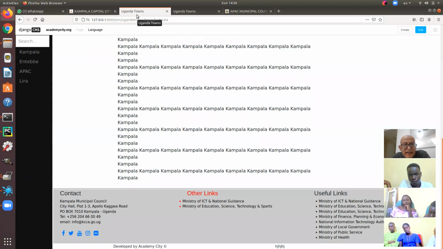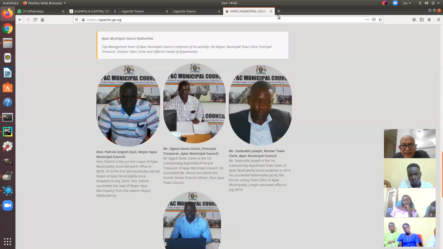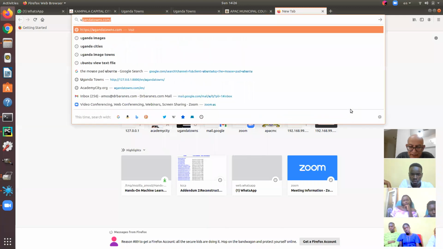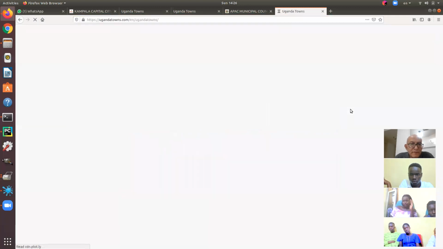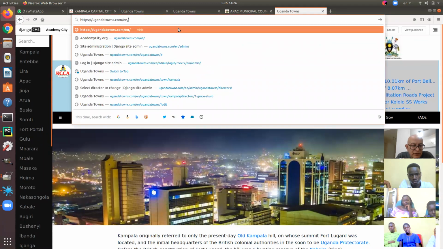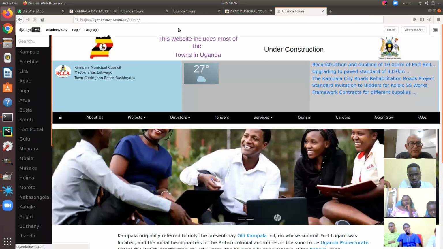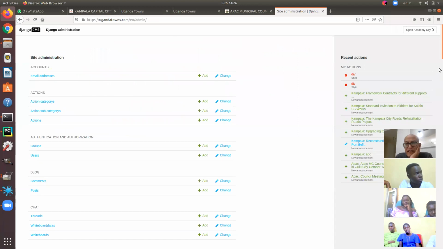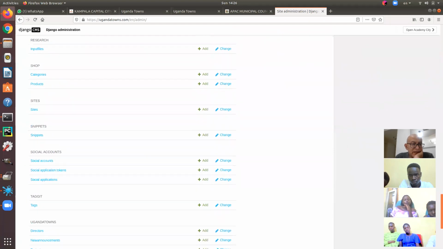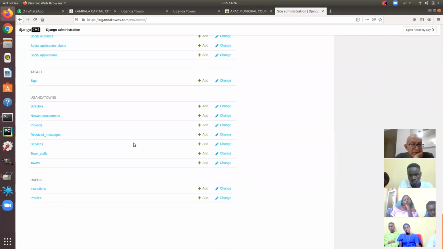So at least it's really an introduction to what we're going to study in certificate one. Let's go into Uganda towns and look at it. I go into admin and let's look at the tables. By the way, this is what the tables look like. You connect to the tables. So we have Uganda towns, and one of the tables is towns.